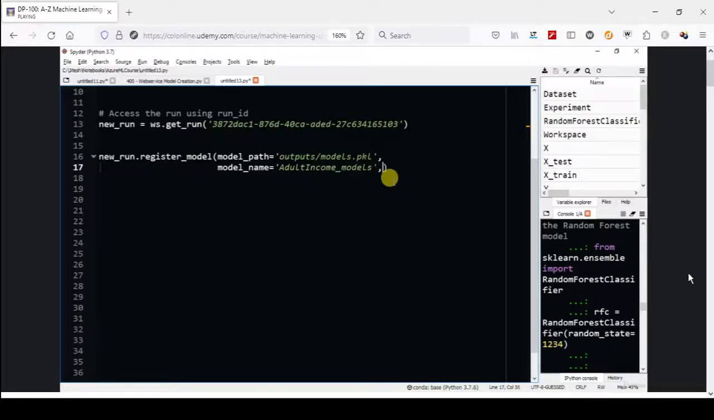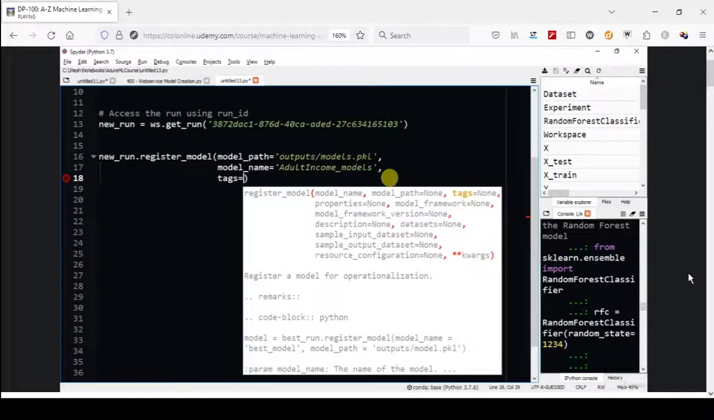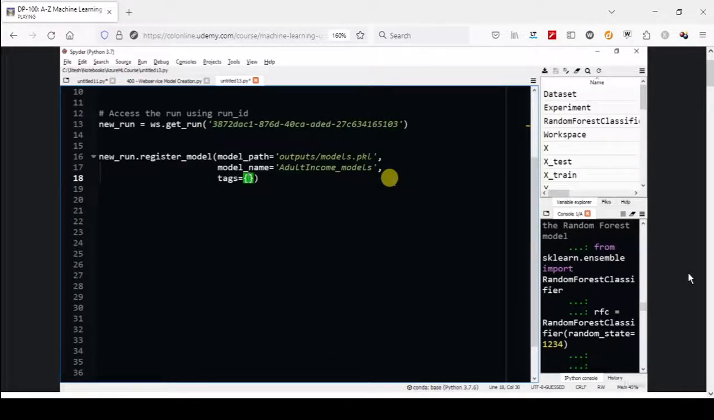And next, let's add a few tags to this model as tags equals to, and this will be a dictionary. So curly brackets here. And now here we can provide any key value pair that we think will help us identify the model. And we can even use these tags for retrieval at a later stage. Because over a period of time, you may develop multiple models, and you should be able to identify them beyond the name. So we can have some additional information using these tags.